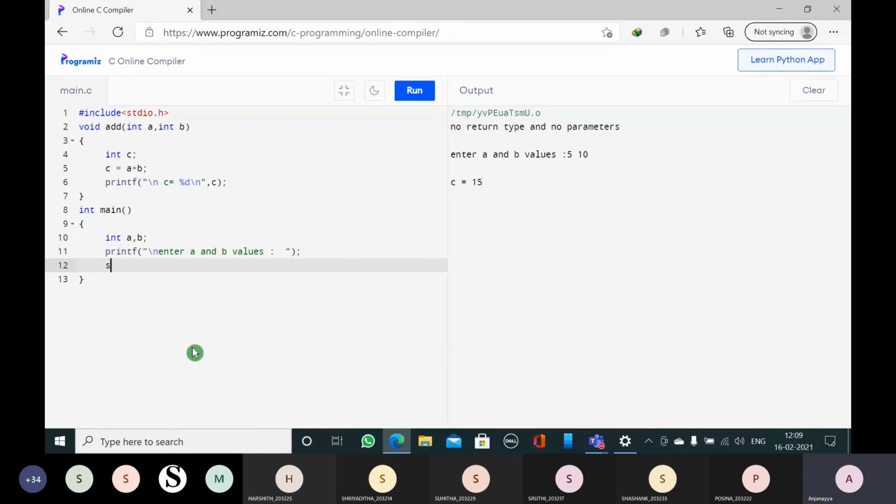A and B values, I am entering by using the scanf statement: percentage d, comma address of A, comma address of B. Now I have entered the values in the main function. I want to pass these values to the add function. That's why I have taken parameters here.